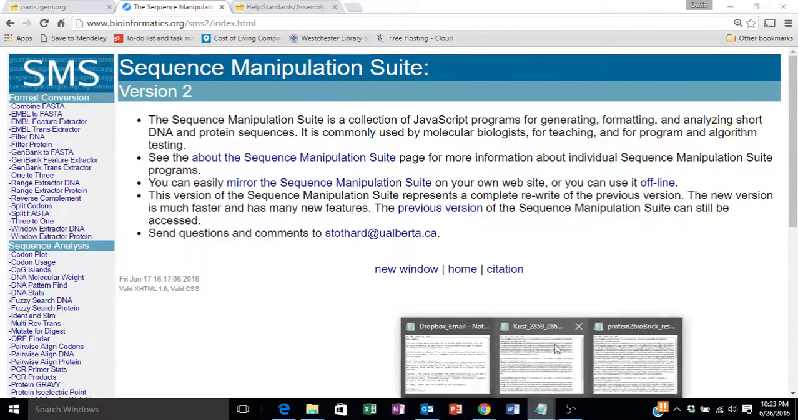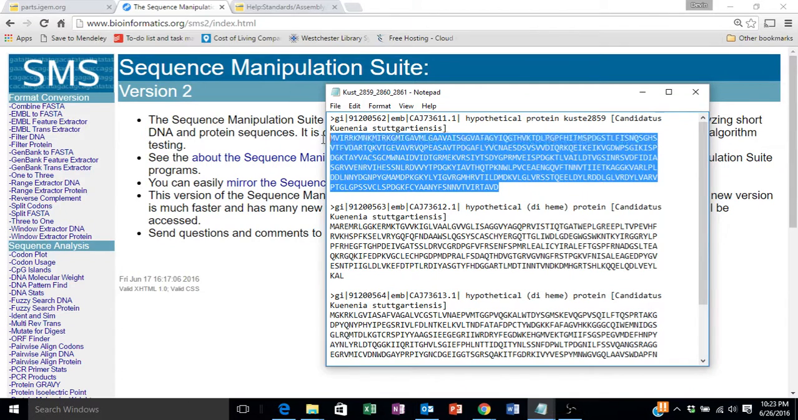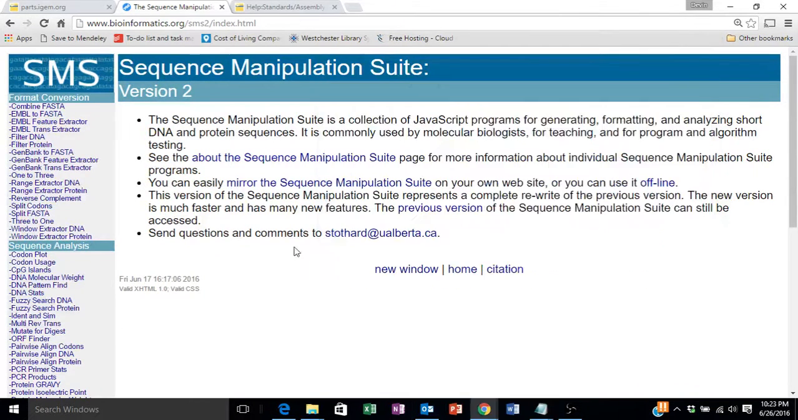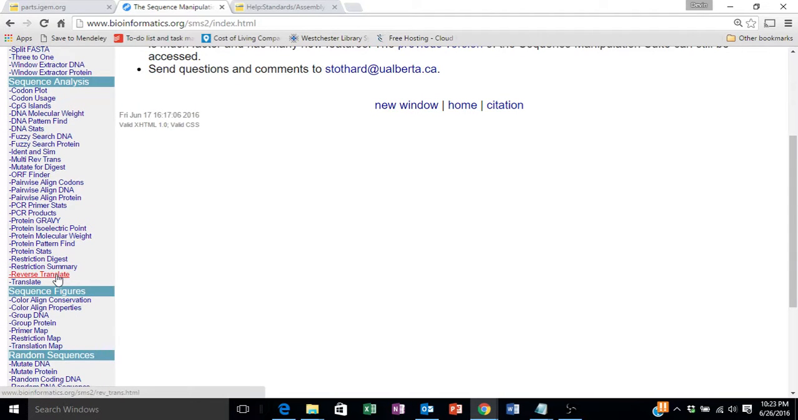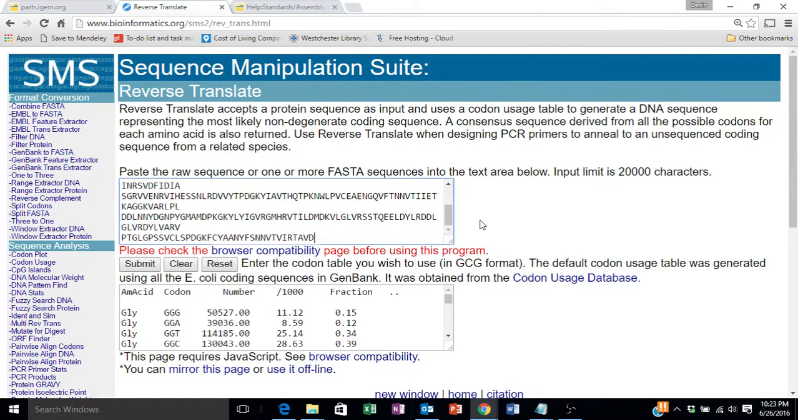Let's begin. Let's take our example protein sequences. Here you can see amino acid sequences representing different proteins displayed here in FASTA format. I'm going to select the protein sequence for one of these enzymes. And in the sequence manipulation suite, I'm going to scroll down and use the reverse translate tool. In this box, I will paste our amino acid sequence.